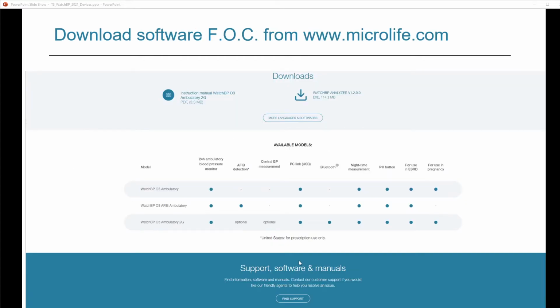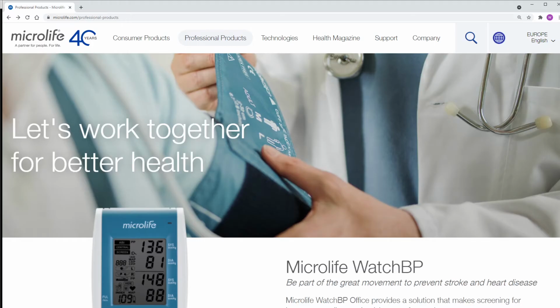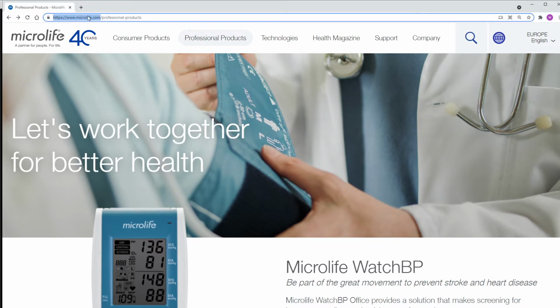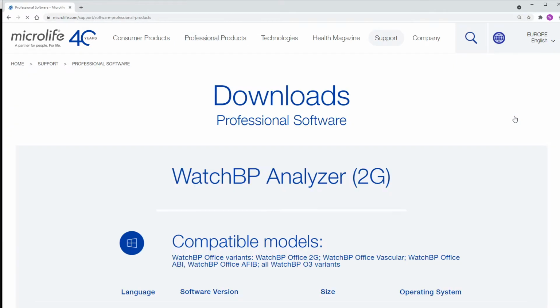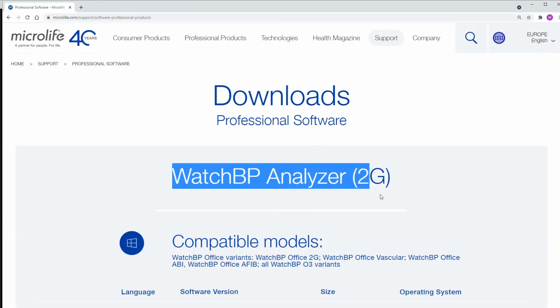The software is downloadable free of charge. I can demonstrate that to you in real life. Here you can see how you do that. You just go to the microlife.com website. Then you go to professional products. You click on software and then we get to WatchBP Analyzer.